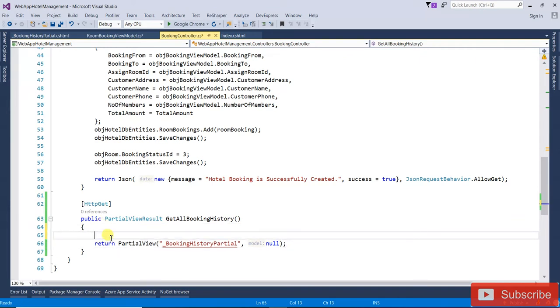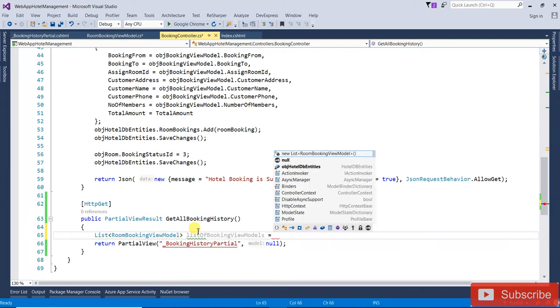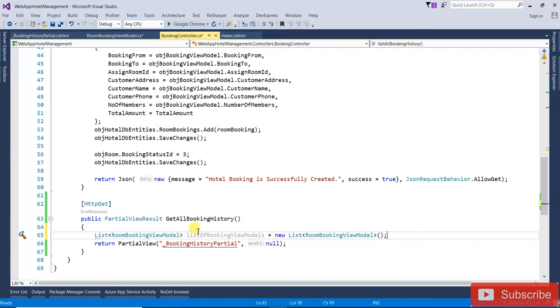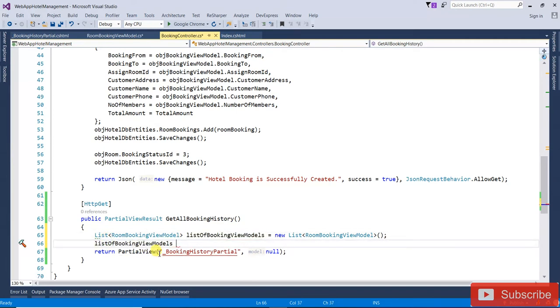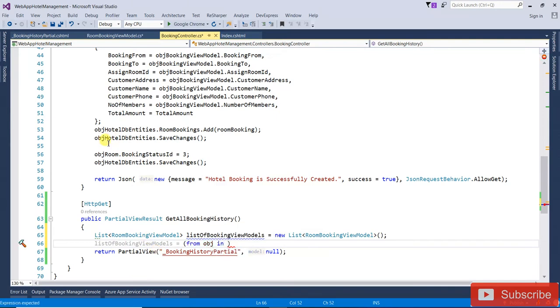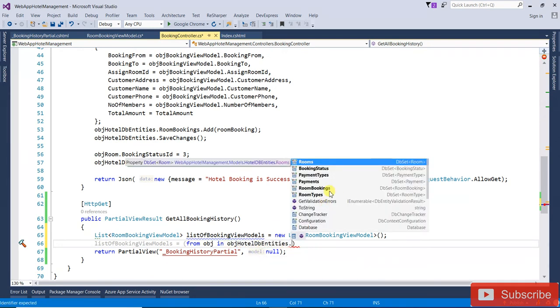Okay, without list of the room booking view model. Here I have to create the join also. Okay, list of the booking view models equal to new view model, and list of view model equal to from obj in object entities dot hotel booking, that's room booking.